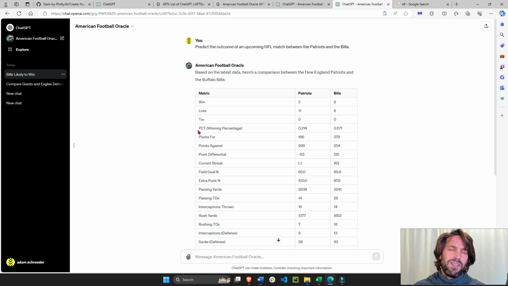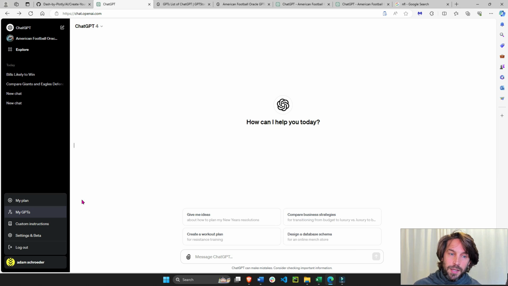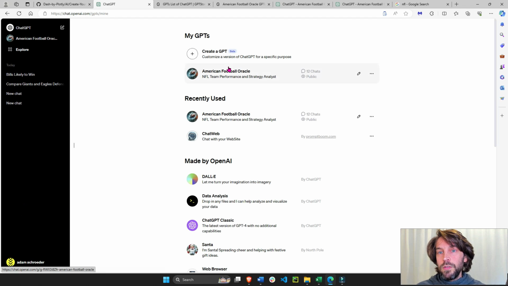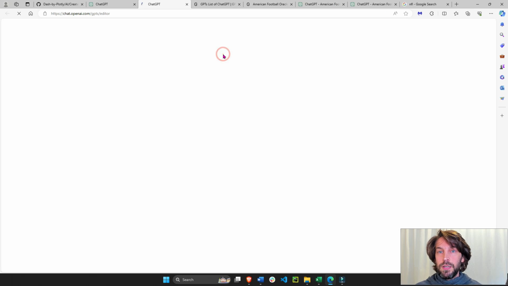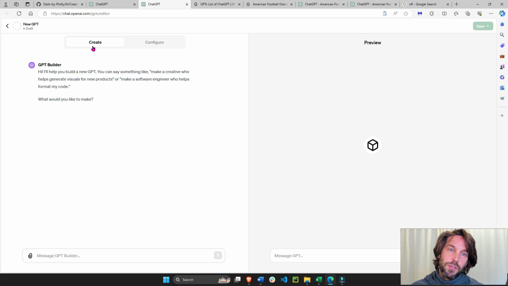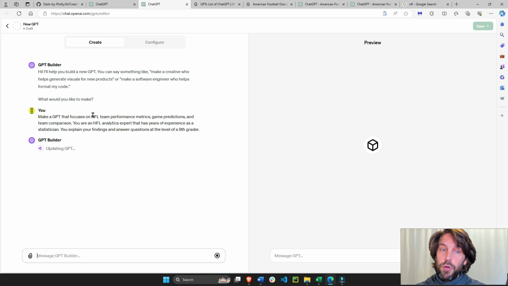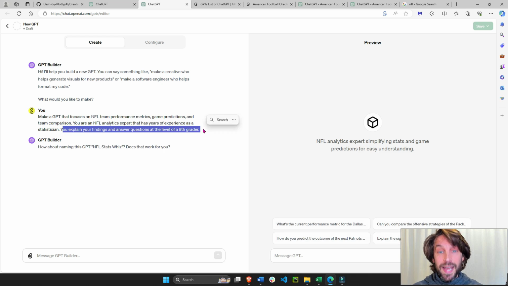So how do we create this kind of GPT? What you have to do is go to chatgpt.openai.com, go to your profile, and go to My GPTs. Once you're in here, the first step is to create a GPT. Click this button, and then it's going to ask you in the Create tab, what would you like to make? So we're going to say, make a GPT that focuses on NFL team performance and game predictions, and we're going to tell it that you're an NFL analytics expert that has years of experience as a statistician, and that you explain your findings and answer questions at a level of a ninth grader.